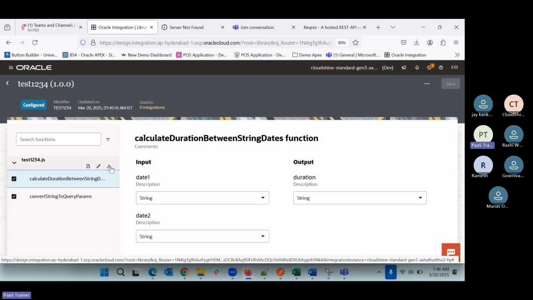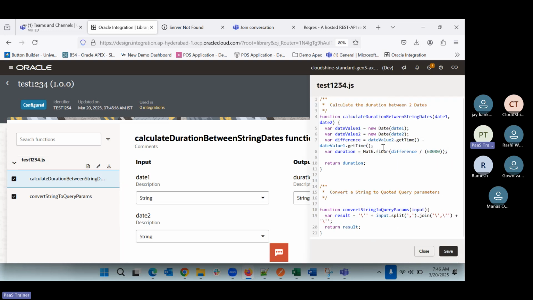Going forward, if you want to download that file, you can download it. If you want to modify it, one way is to modify it in your local and then re-upload. But if you want to modify from here, you can go and modify that directly from here also, or upload the code.